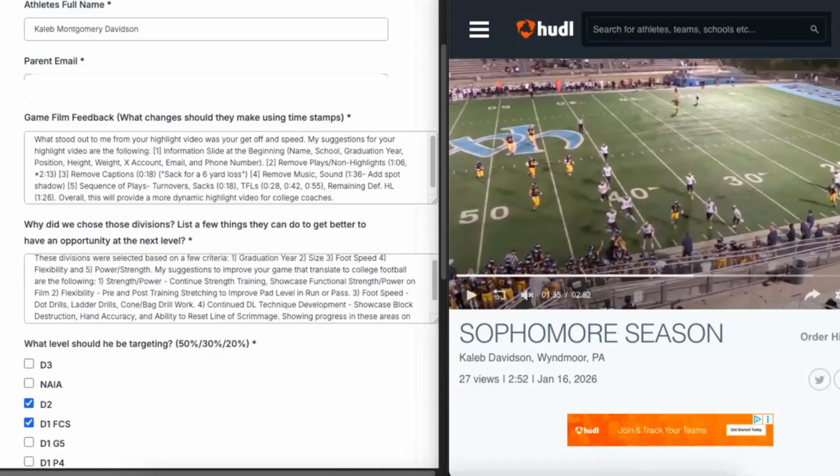Okay, this is based on a few criteria. First thing is graduation year. You've got a couple of years to go, but with that being said, let's use that to our advantage. Some of these bigger schools, we're going to get to in a second, are going to start early, so we can start this ball rolling. Next, they're going to look at your size. You've got good size, but we don't know where it's going to go, so we're going off right now. Foot speed, flexibility, and power and strength. Those are the things they're going to look for in a D line.